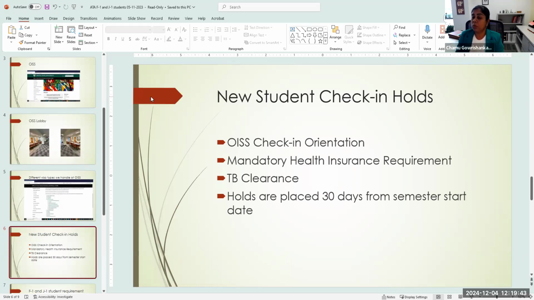Usually in the past, this hold was also placed along with the other two holds, but it became such a hassle for our students where they need to go through the TB clearance at the campus health center and they are charged a fee for that. Typically, the health insurance will cover. So as soon as they arrive, their health insurance doesn't kick in right away. So they have to wait. And so there is a delay in getting the TB clearance done.